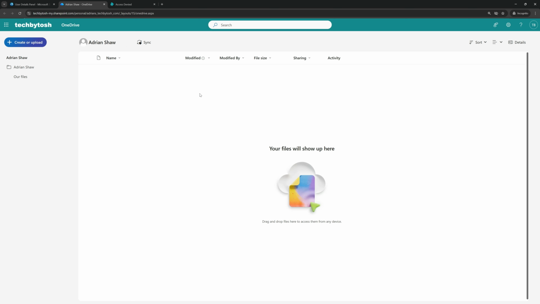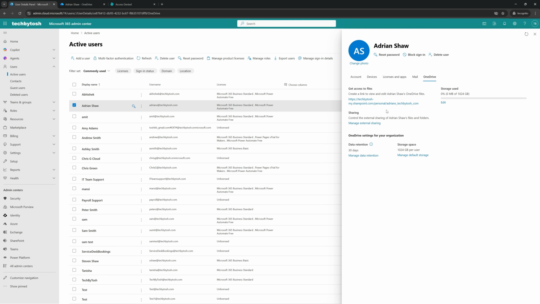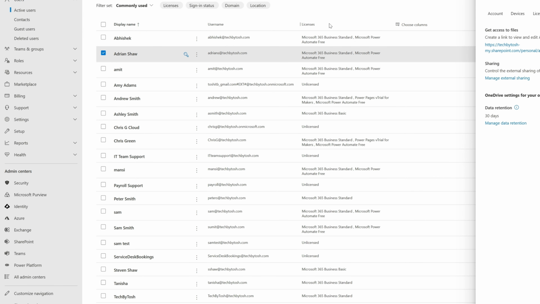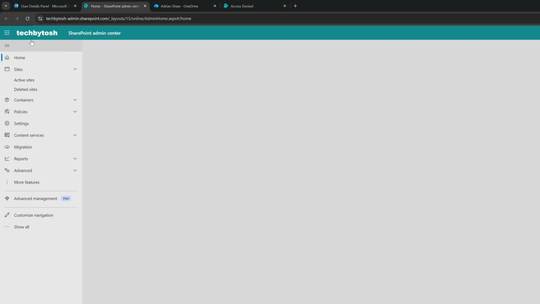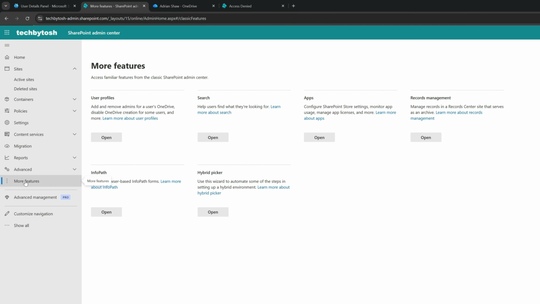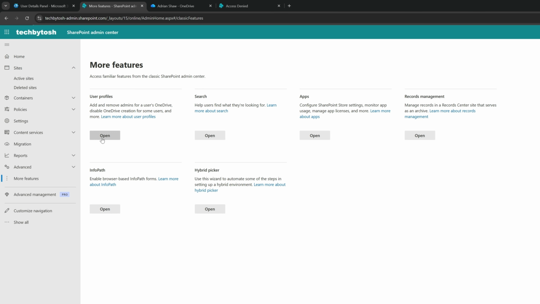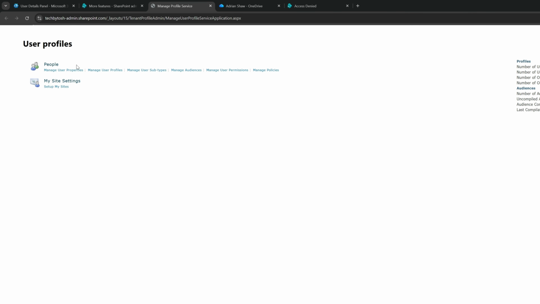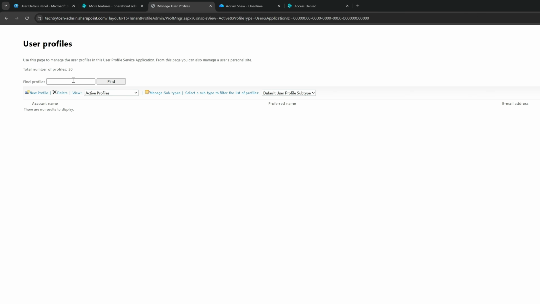Now what happens in the background is it basically adds my account as a site collection admin to Adrian Shah's OneDrive. So if you have to remove this link, what you will have to do is you'll have to go to a SharePoint Admin Center. So I'm now logged on to SharePoint Admin Center and I'm going to click on More Features. Under More Features, you will see User Profiles and I'm going to click Open. So under User Profiles, I'm going to click on Manage User Profiles. Now we have Find Profiles and I'm going to search for Adrian.